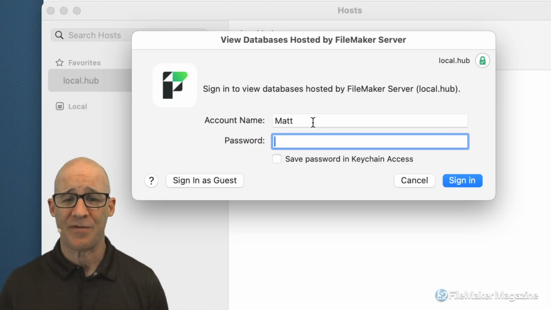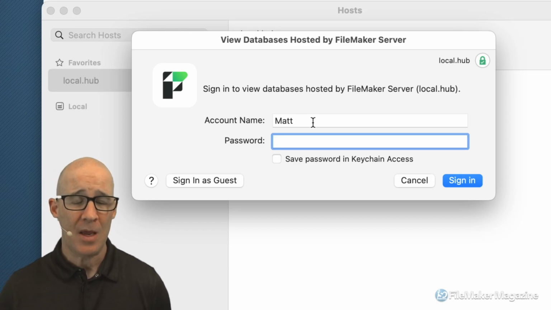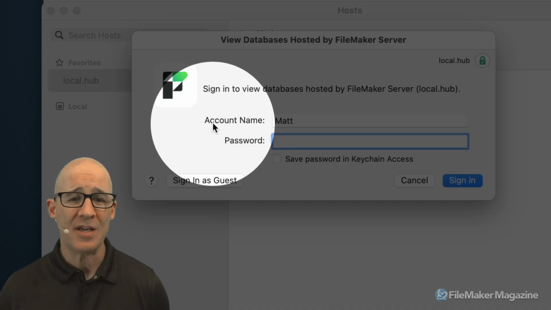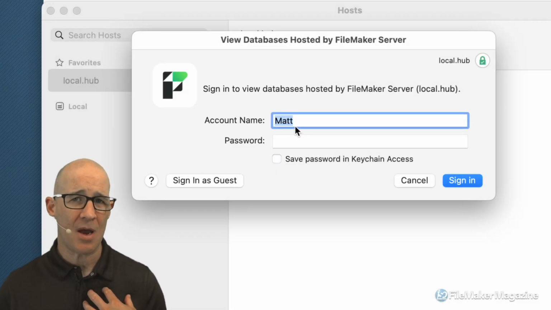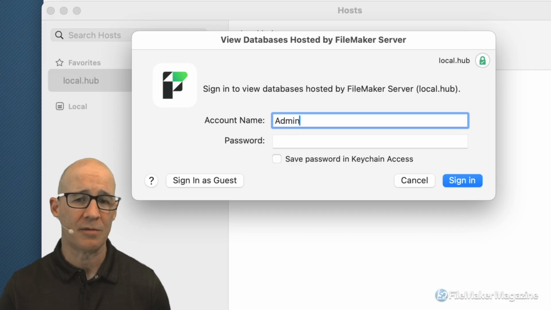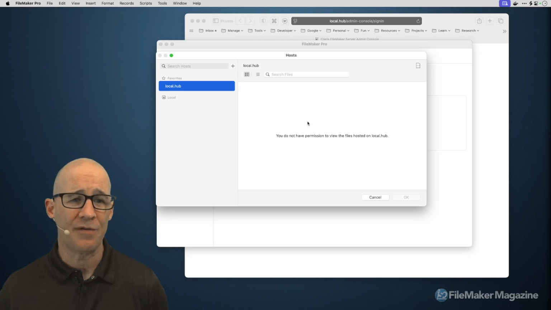familiar with as FileMaker developers. It's giving me a prompt. Now there's a key thing here that you can save some time with if you're interested. For this account name, I tend to use my same account name, whereas a lot of files, default files, start with admin. It's good to know that you can actually set this by going into your FileMaker preferences.